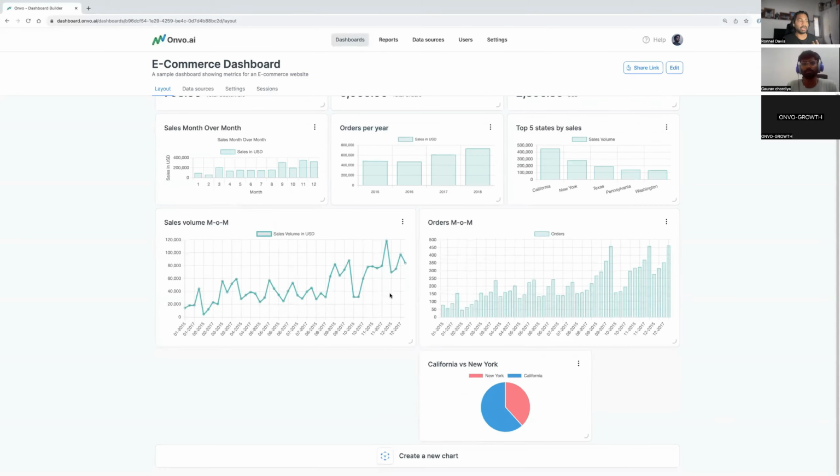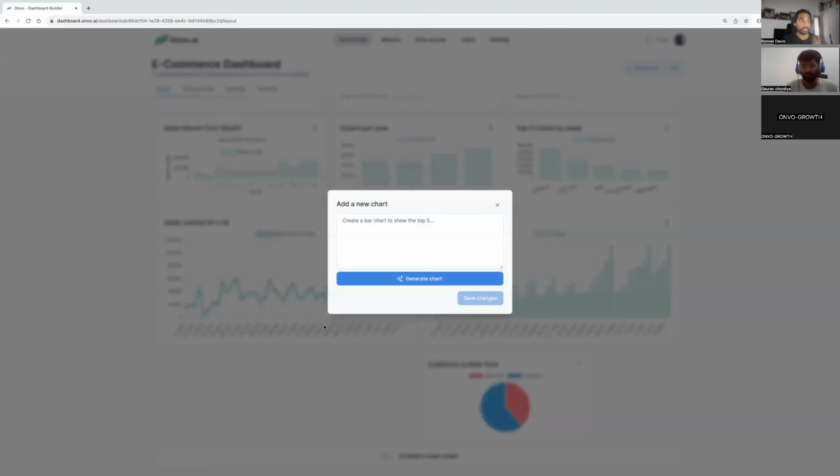But for now, I'll just show you how you can create a new chart because this, I think, is the most exciting part. Let's say you want to create a bar chart that shows your annual sales year over year. How you do that is you just say, create a bar chart showing the annual sales in USD year over year, and you click generate chart. And that's it.